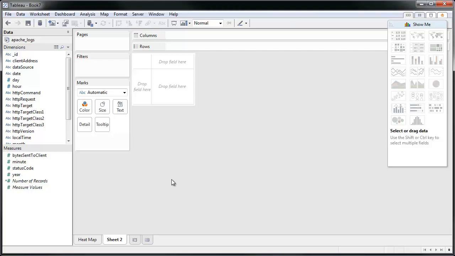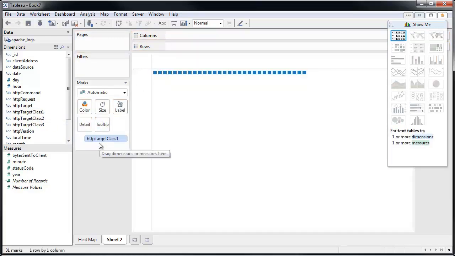What we actually have is the GET request from the access logs has been broken down into subcomponents based on the URL being requested, and target class 1 is the root of the URL. So we're going to throw that in here to filter. And what we're actually interested in measuring is the number of records, the number of times that GET requests have come for each of those different target classes. So we're going to throw that in here too.